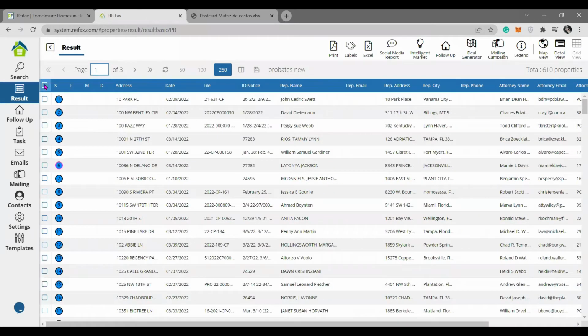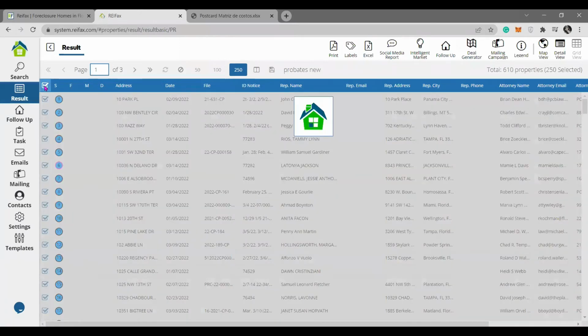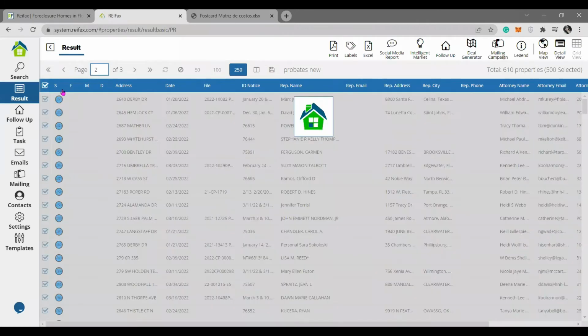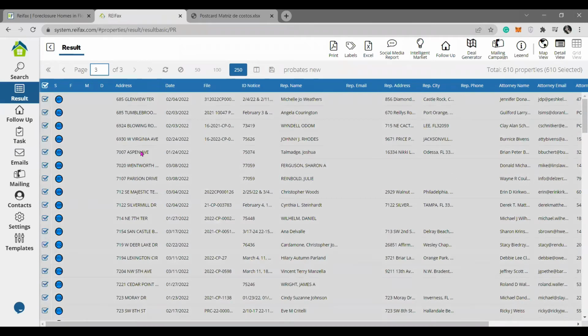Now, I'm going to select them all. Let me select page 1, page 2, and page 3. I want to select all 610 properties. And with this, I'm going to create my campaign. So again, I just do the search. In the results, I select the properties that I'm interested, and then I just need to add them into a mailing campaign right here at the top, guys, okay?